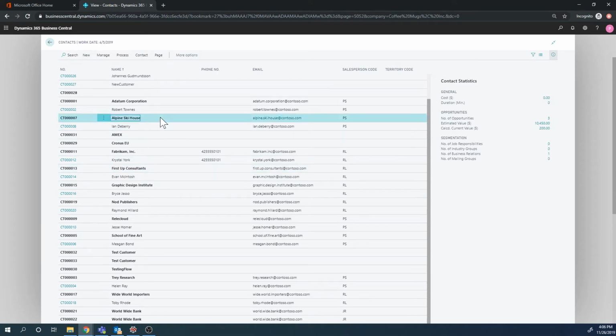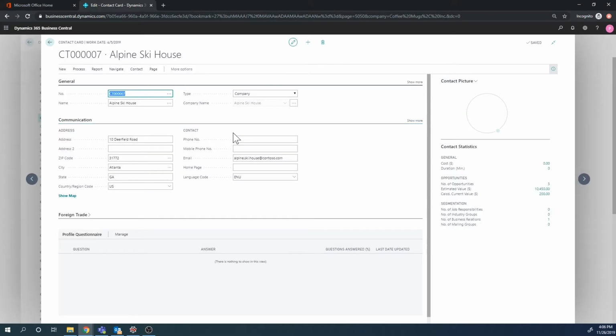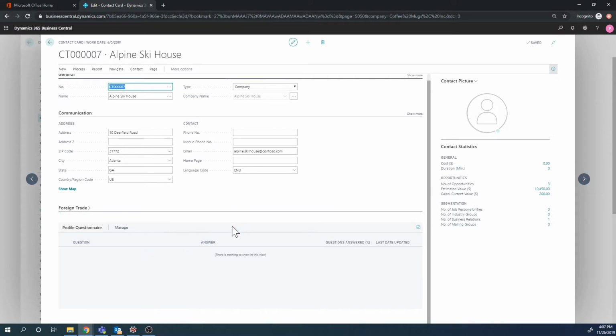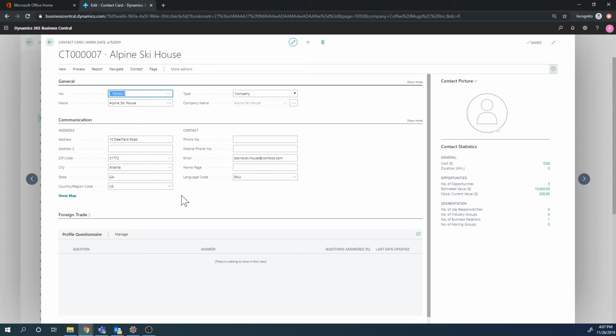Alpine Ski House, and I'm going to just click on that, I get the contact card, and the Alpine Ski House is a company, and we have profile questionnaires here that we'll actually go into in separate videos. So we're going to do a little series on this, and we have a number of things here on the site that are also tracked, like the opportunities, which we'll cover as well. Job responsibilities, etc.